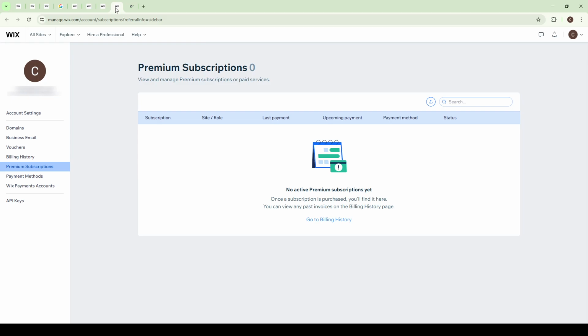Hopefully, this step-by-step guide made the process of quitting Wix more manageable. Remember, ensuring proper cancellation and deletion is key in preventing any unwanted charges.